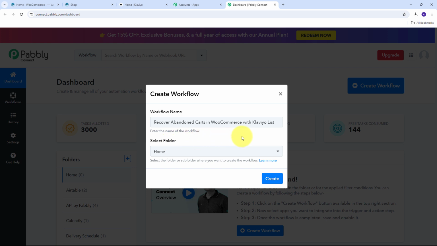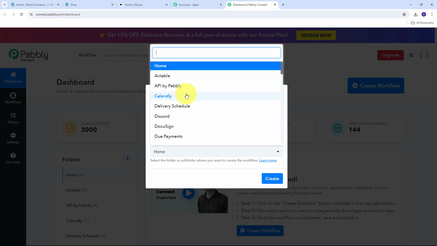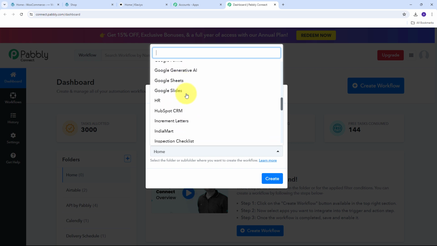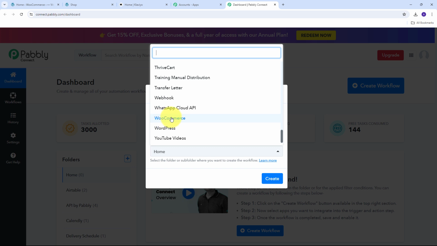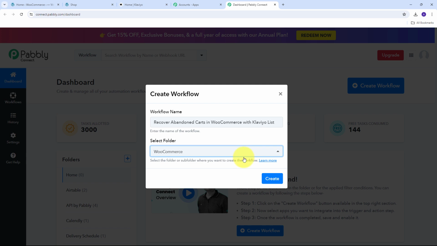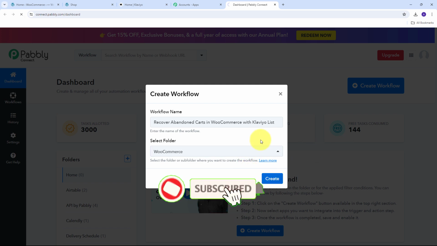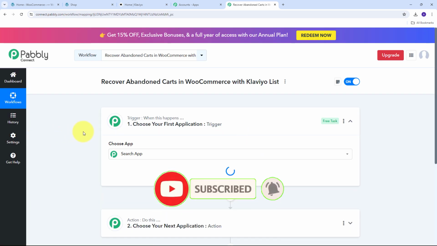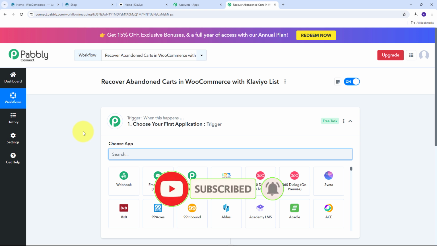Now I need to select the folder where I want to save my workflow. So I'm going to open this tab and here I will find all the folders that I have in my Pabbly Connect account. And here I'm going to use this particular folder of WooCommerce. So I'm going to select this and now I'm going to click on Create. And this will take us to this window of our workflow.